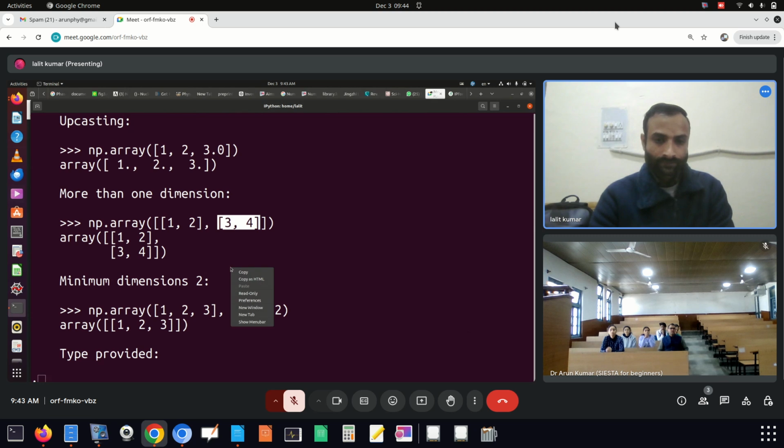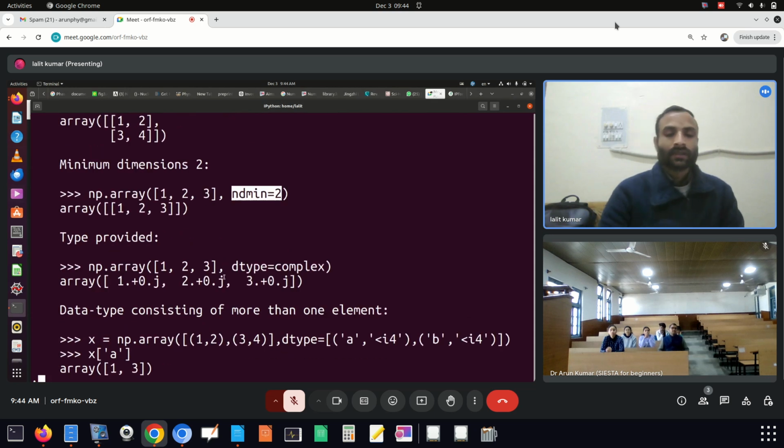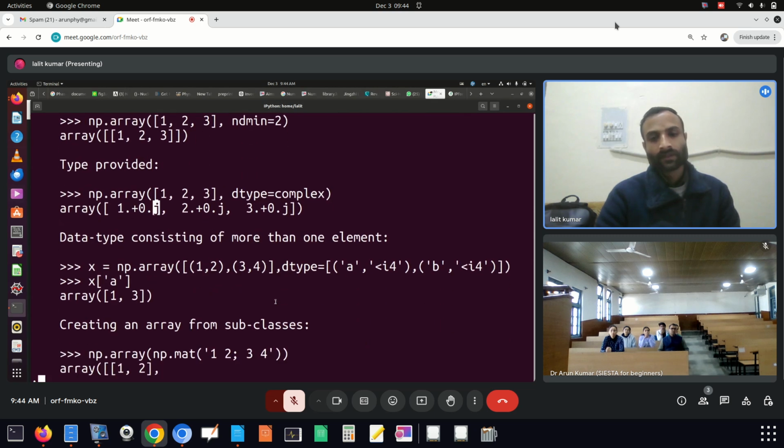Then they also talked about the dimensions of the array, that is you can assign ndmin equal to 2. And other types you can use, like a complex array. So you can write np.array, a one-dimensional array, with the data type complex. So all the elements are 1 plus the imaginary part 0. The j is here for iota, so 2.0, then 3 plus 0 iota. And other data types like integers are also given.